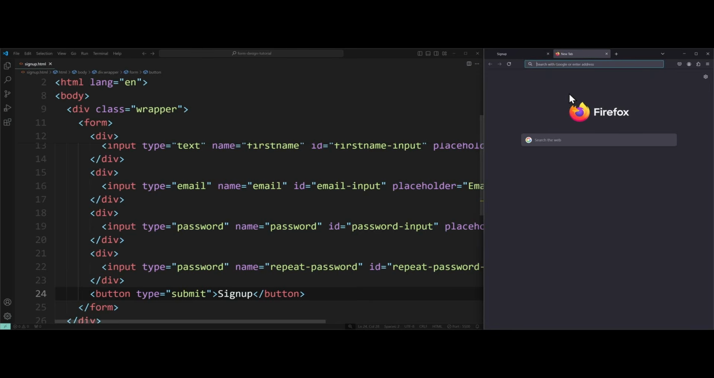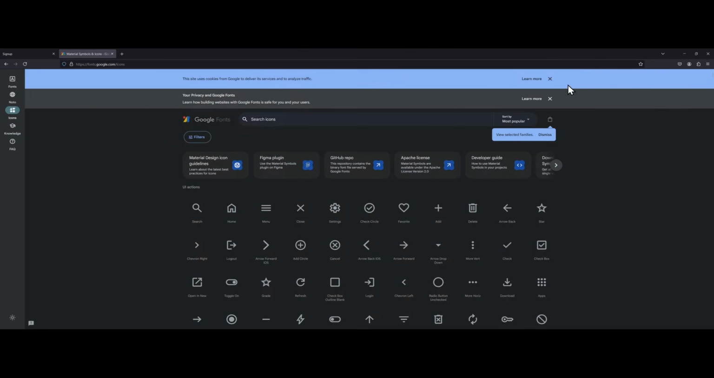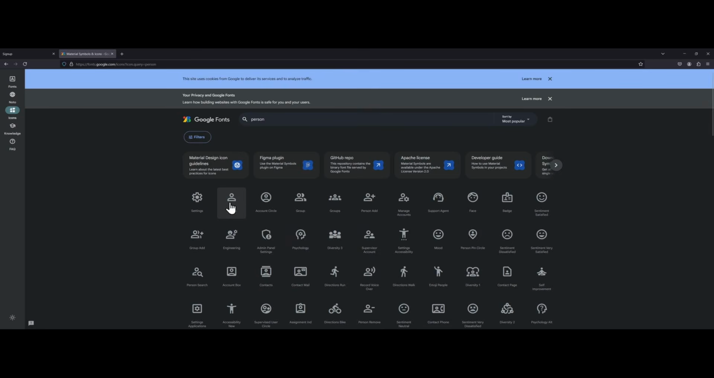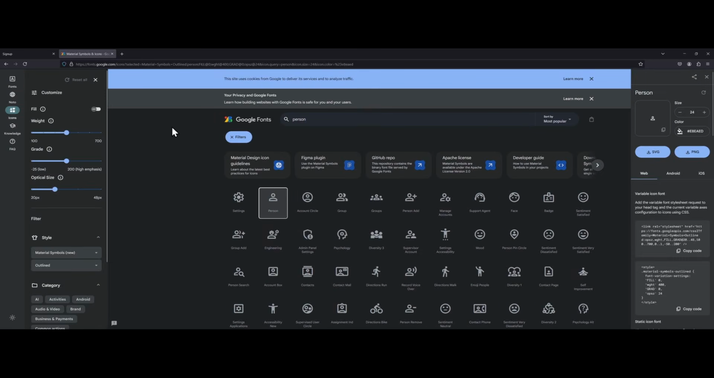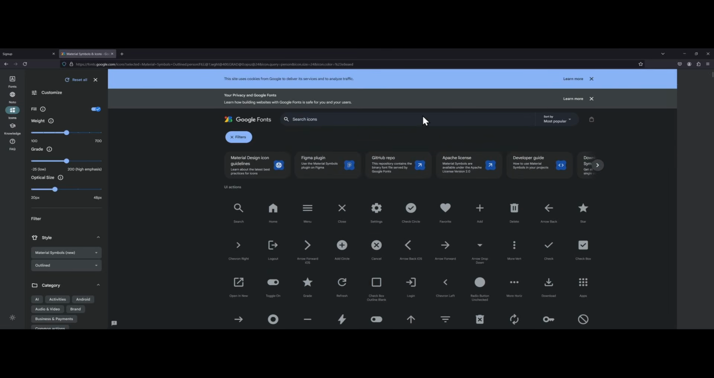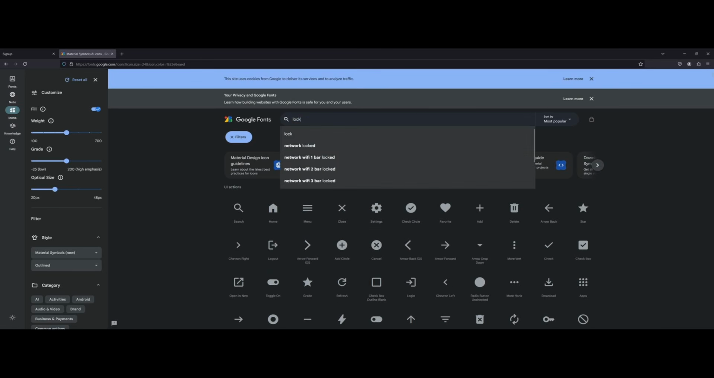For that, we go to fonts.google.com/icons. In the search bar, we search for person icon, which is this one right here. We also go to filters and turn the fill switch on. That way the icon is filled with color. Then we download this icon as an SVG file. Not PNG, but SVG, because we want to be able to customize this icon in HTML.